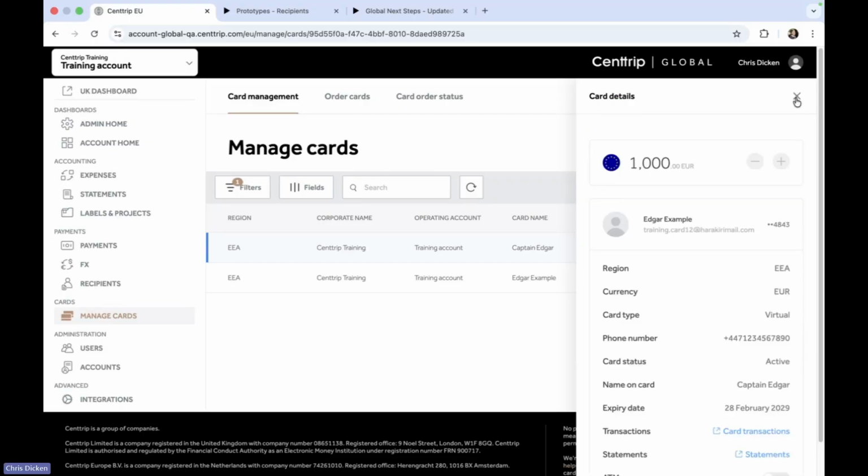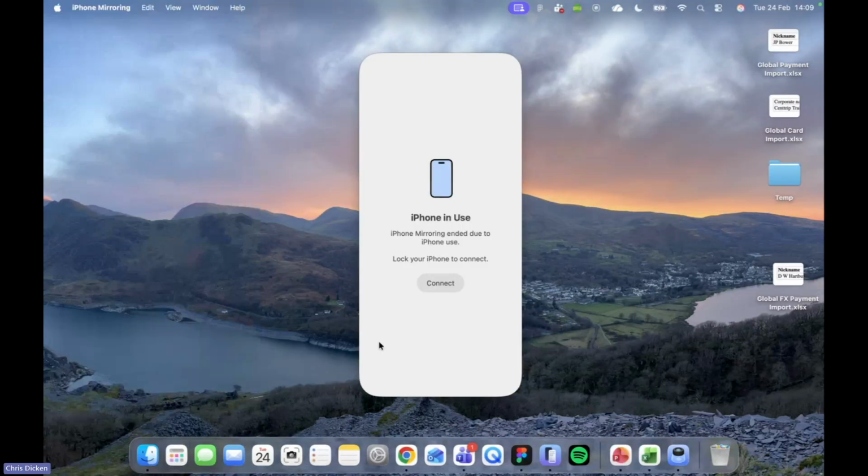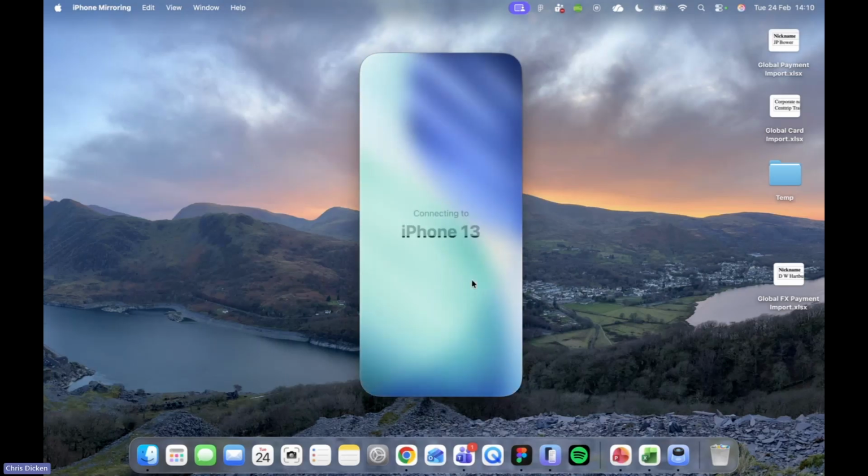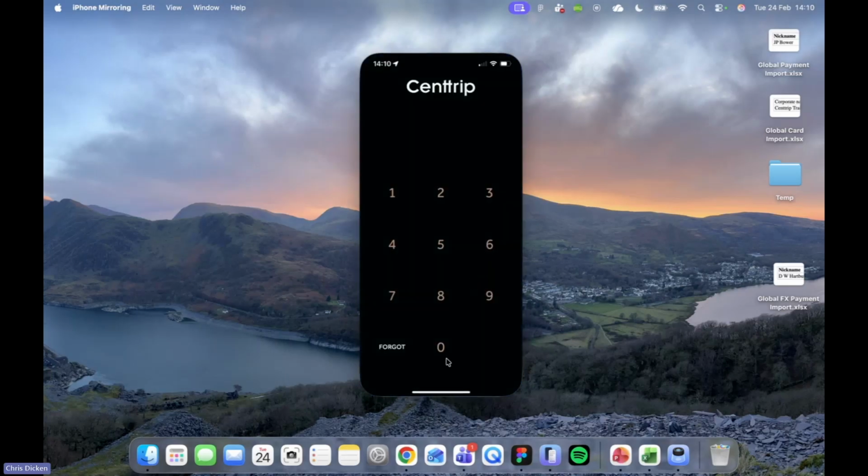Right. That is our virtual card ready to go. Great news. Let's go ahead and look at that in the app. So, without further ado, I need to switch over. I've got a little app mirror here. I'm just going to connect to my app. Oh, there we are. Let's try again. There it is. So I just sign into Centtrip. So now I'm the cardholder. I'm signing into Centtrip. I'll have a little think.